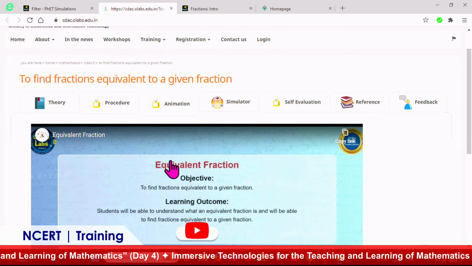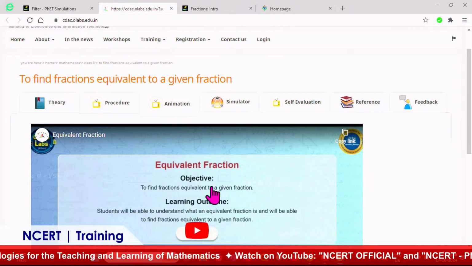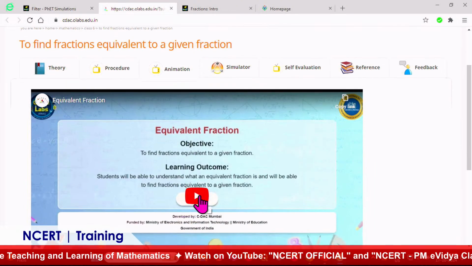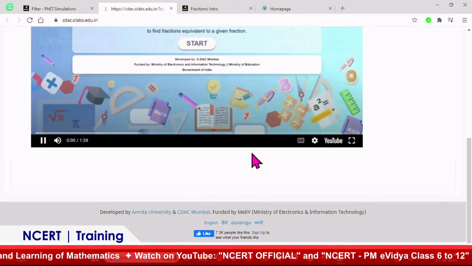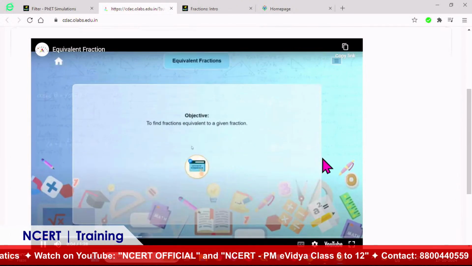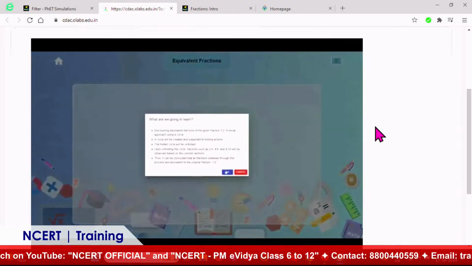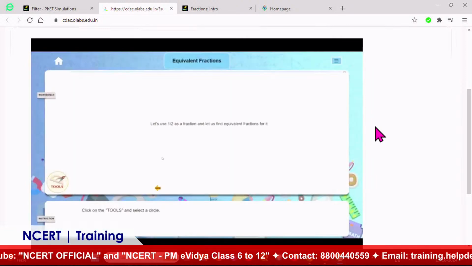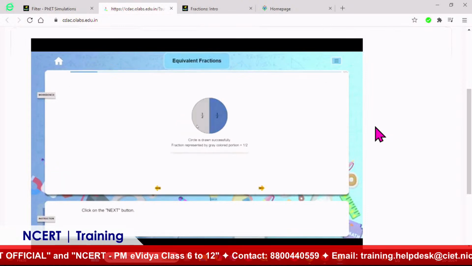This particular example, equivalent fraction, is based on a direct activity. So I am directly going to the animation section and clicking on this button. If I click on this button, it will show you how it works. So this is the environment. The video is going on now. Just watch this video. It's very easy to use.